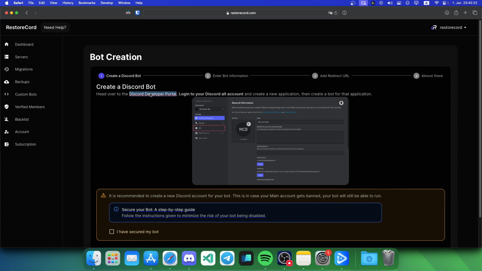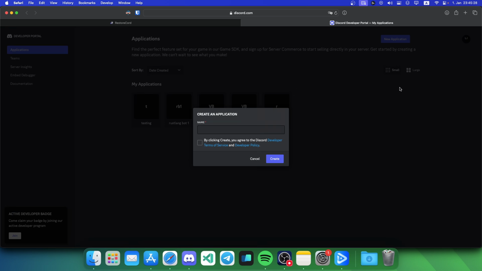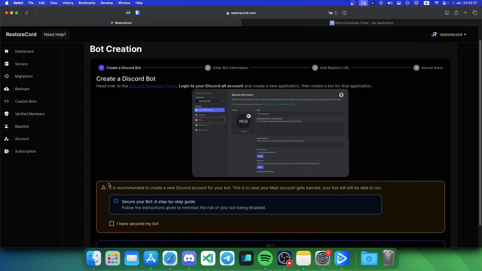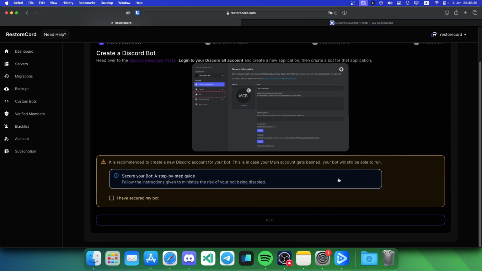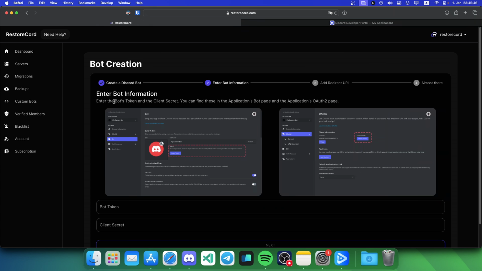So head over to the Discord developer portal. I already have a few bots, but we're going to make a new one for this video. So let's just call it a Verify bot. Create it. Then we can go back. It tells you to read this guide. I really recommend you to read it. Just continue.